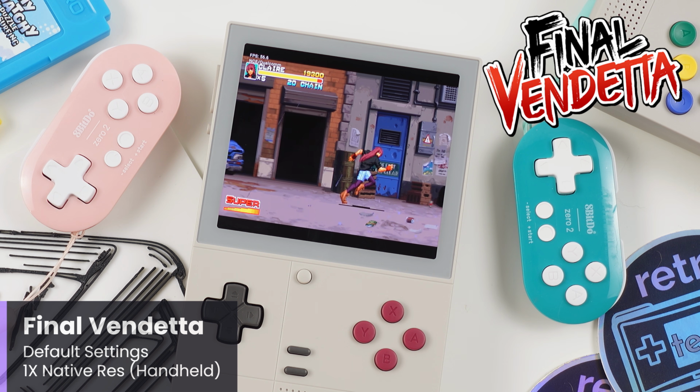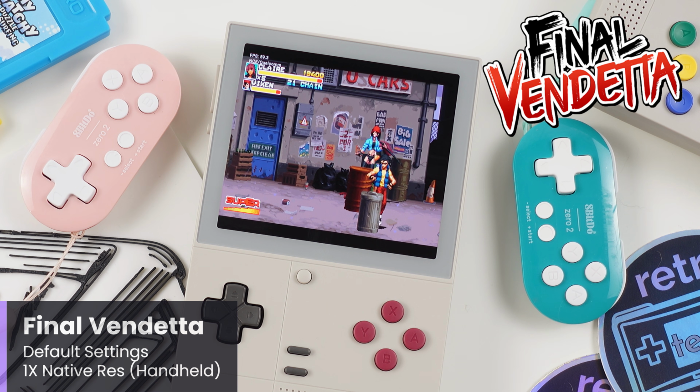And this is another game that runs incredibly well at native resolution, and thanks to the large character sprites makes it one of the better games to visually enjoy on the Classic's smaller screen.